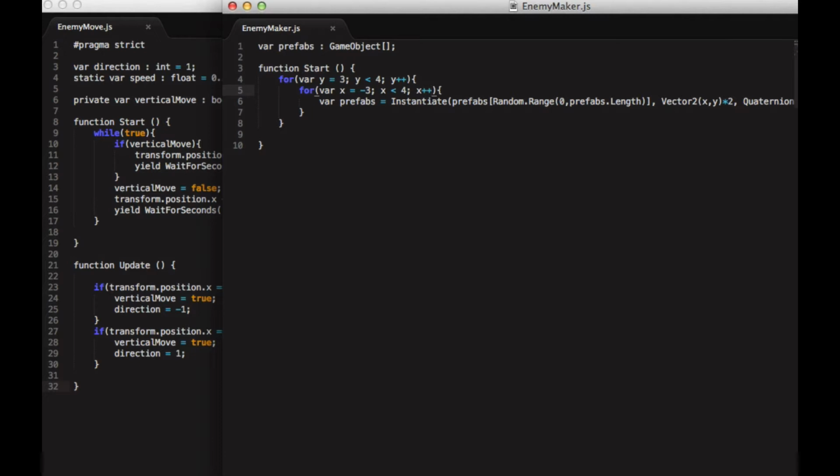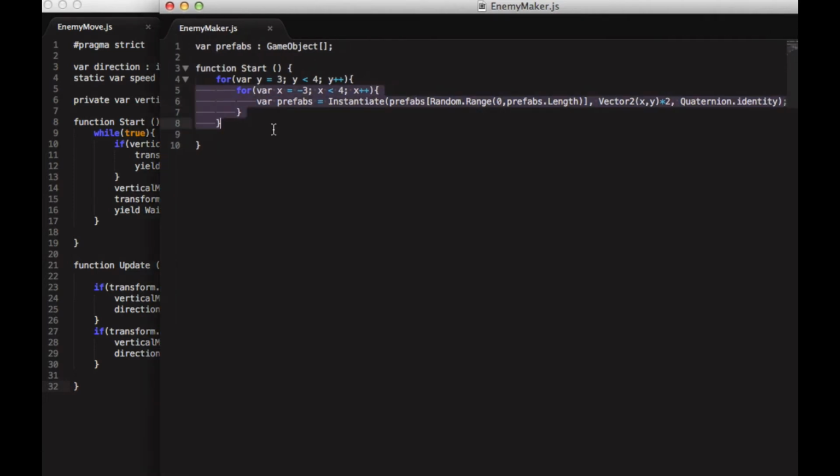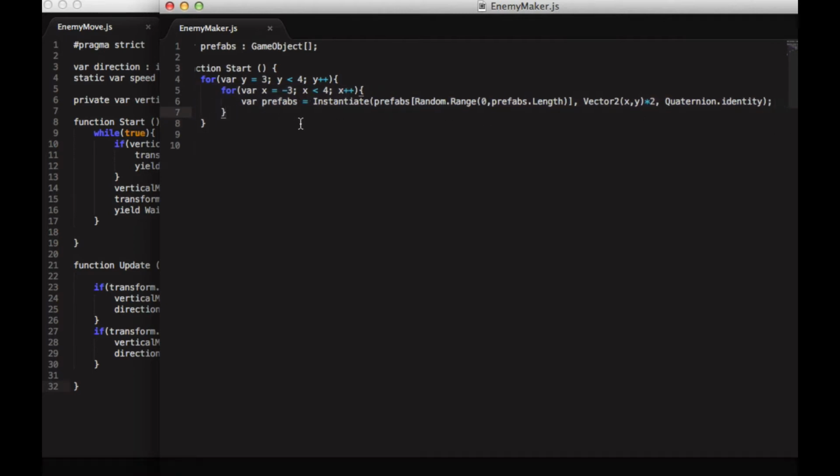This is going to spawn all of these guys in a line. So it's going to spawn about 6 of them, and then they're going to move according to the movement rules that we set up for them. But then the next thing we need to do is spawn it. So variable prefabs equals instantiate. Now this is how we spawn, how we make things appear magically. It's called instantiation. Instantiate prefabs, this array prefabs.